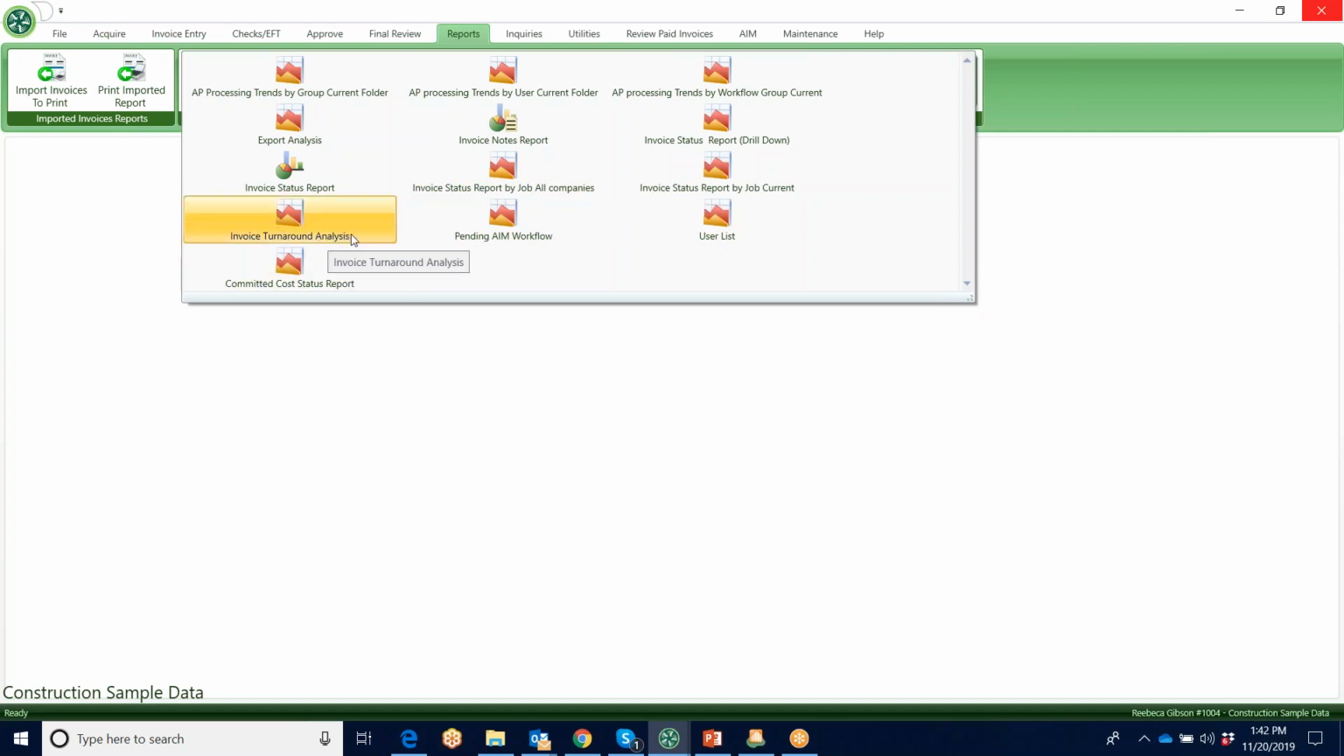And we have some other nice reports for productivity tracking. The invoice turnaround analysis report is really nice. It tracks from the time the invoice is acquired till the time it goes to the export queue, so you can see how long it's taking to process invoices through the system.